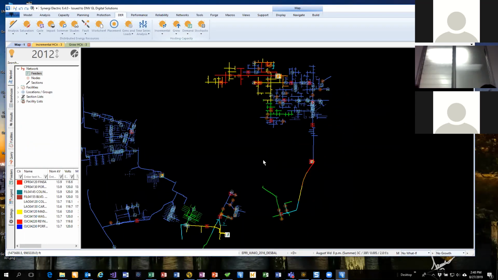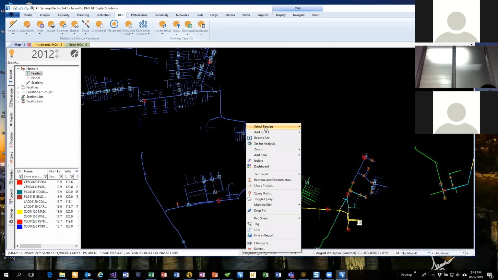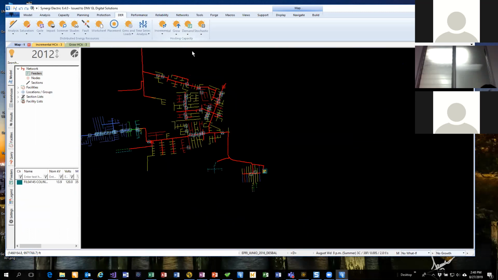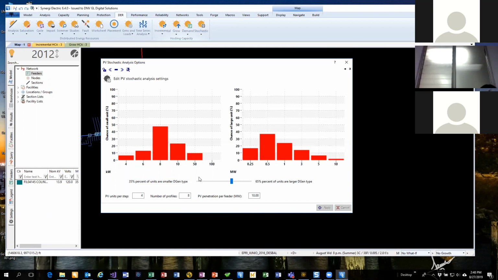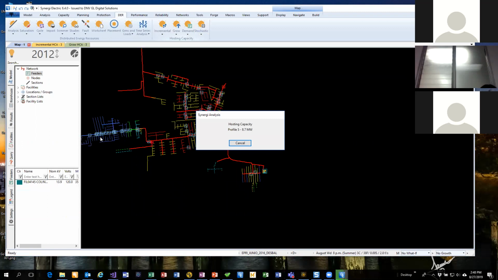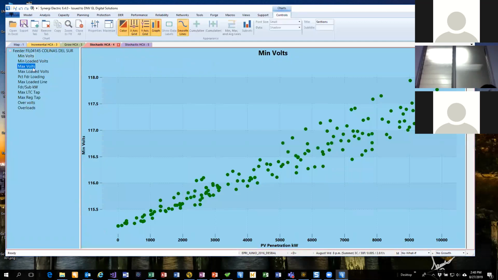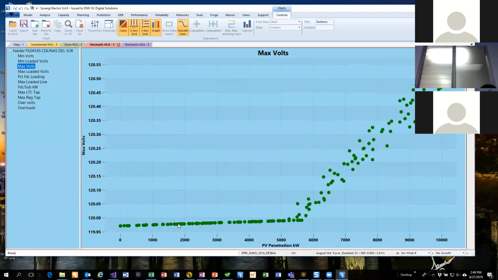Let me see if I can grab one of these. I could probably do it on this. I'll run it on here, and you get a cloud that shows, if we're looking for maximum voltage, we've got, I think we must have a tap changer or a regulator in there, and then it picks up. I ran this with maybe 8 profiles. You'd want to run it with 100 profiles. And so you get a cloud here.